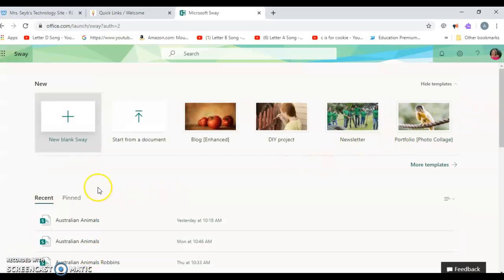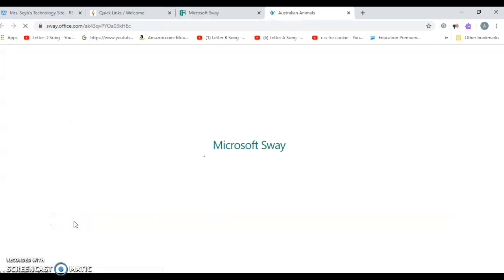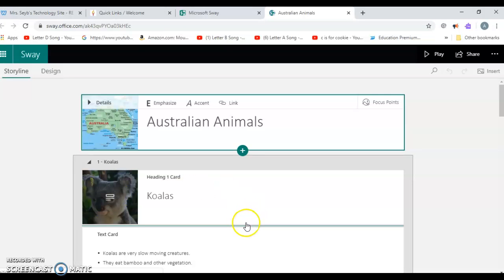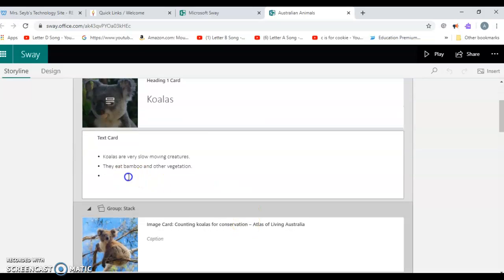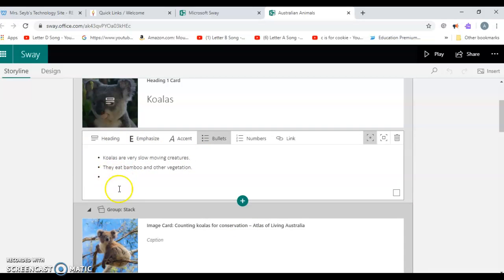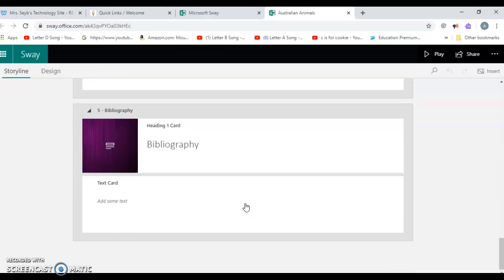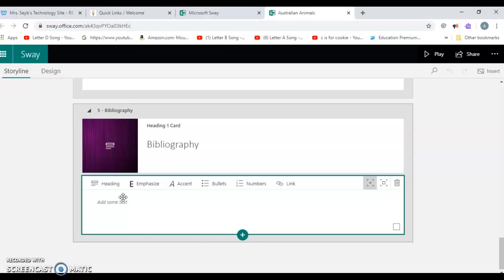And then down here at the bottom, last time we clicked on this new blank Sway. We're not doing that this time. You need to come down here and click on whatever your thing is. Now, I expect you to click on these text cards and put in your text today. So we're looking at your 10 facts for each category, plus don't forget your bibliography. You can almost highlight those off of your Microsoft Word page and just click here and then dump them in, okay?